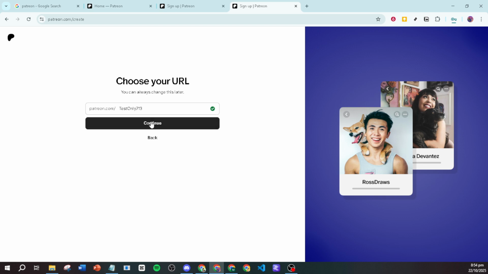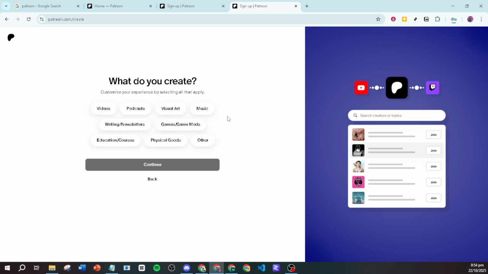Consider linking your social media accounts next. By connecting platforms like YouTube, Instagram, or Twitter, you make it simpler for fans to discover your Patreon page. However, if you'd prefer, you can skip this step for now and return to it later.